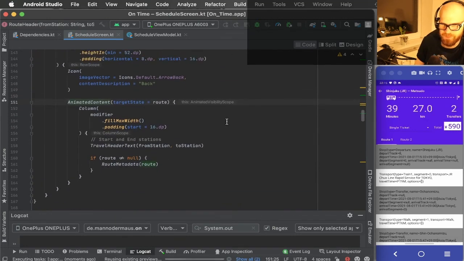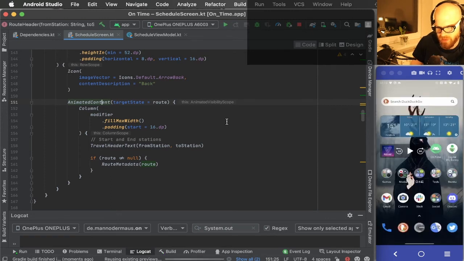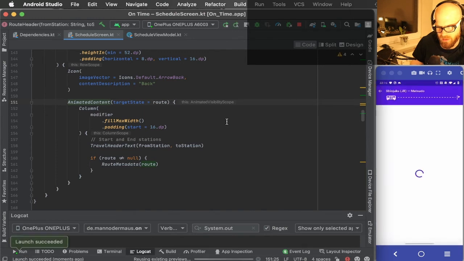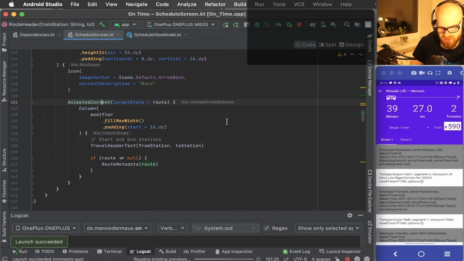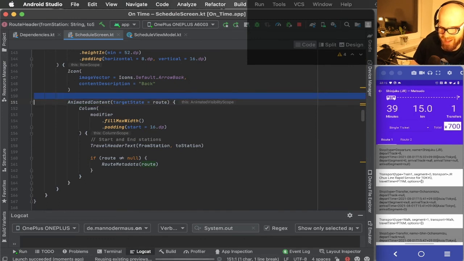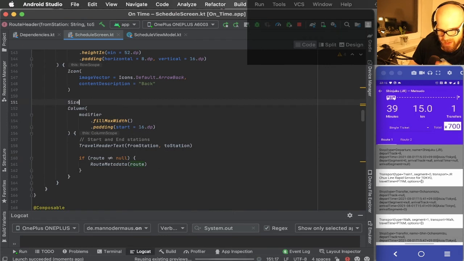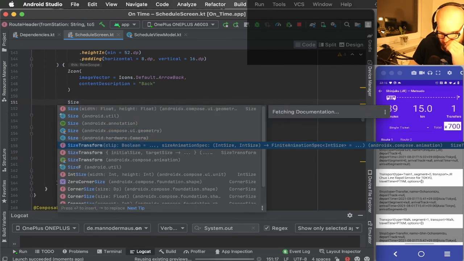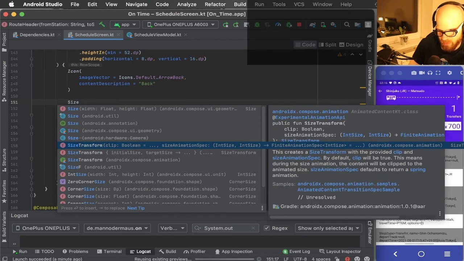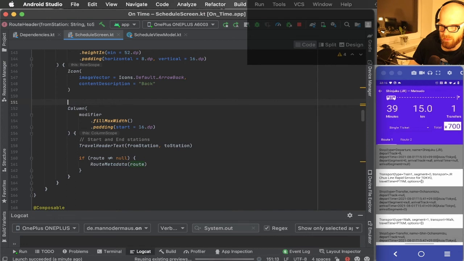Okay, let's try if this already animates itself slowly. No, it's just blinking. No, okay. That is not it. Alright. Is there like a size change or something? Size transform? Animation API, okay.